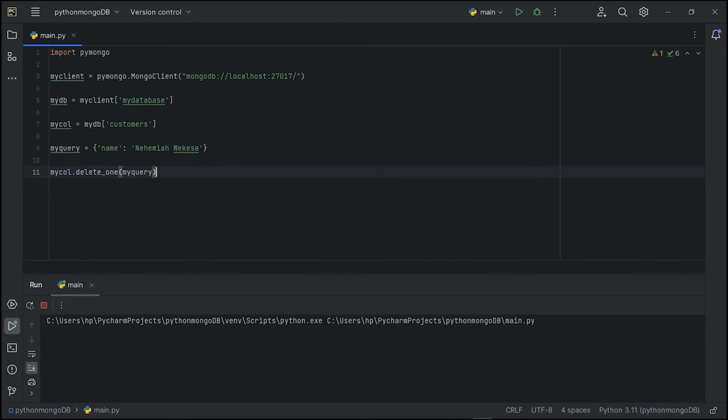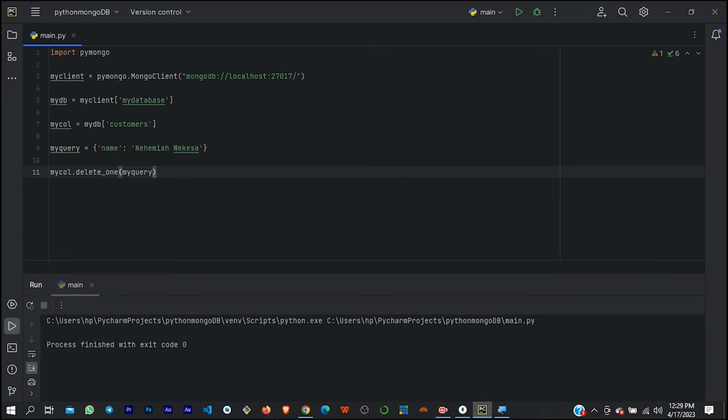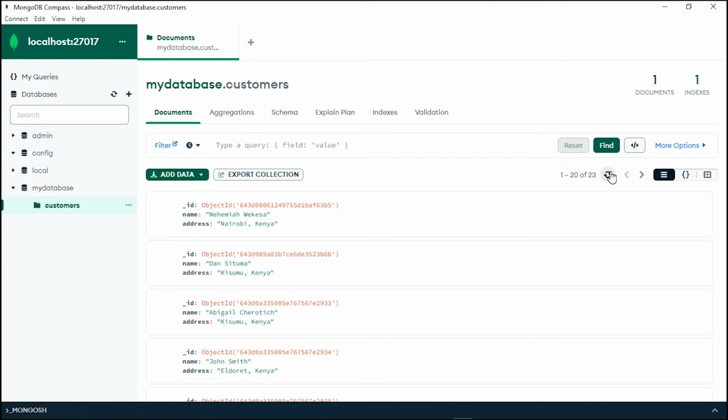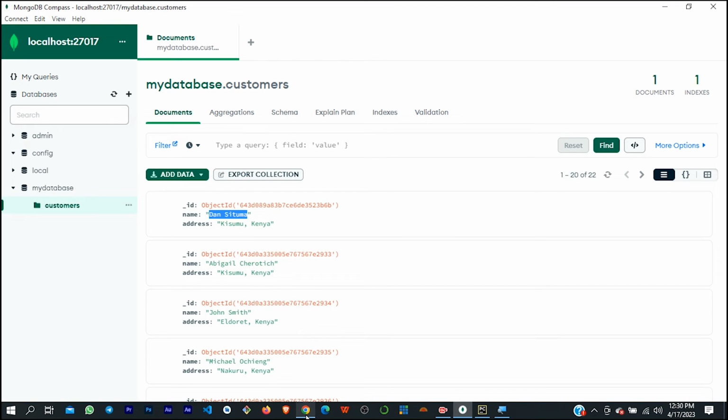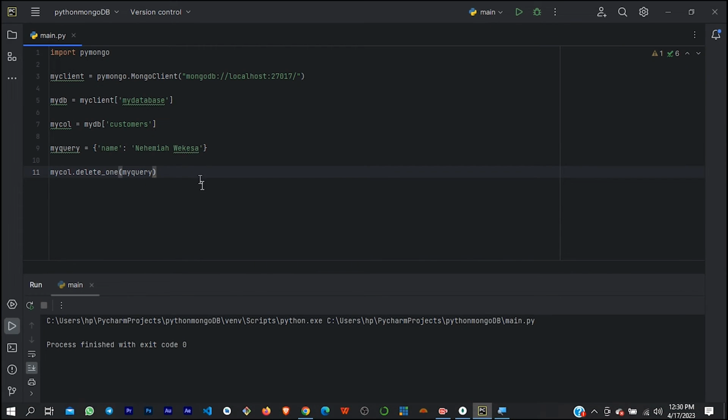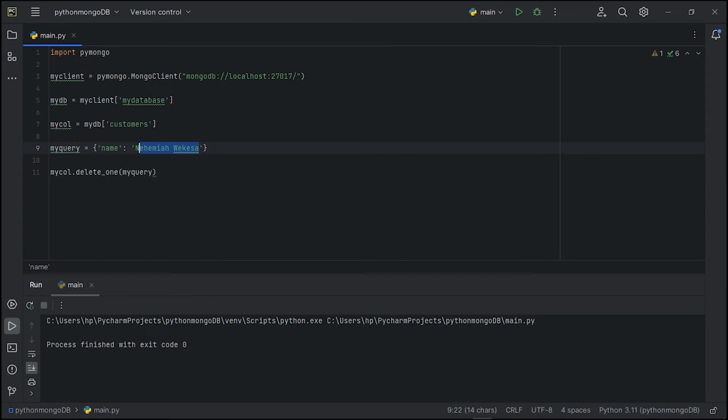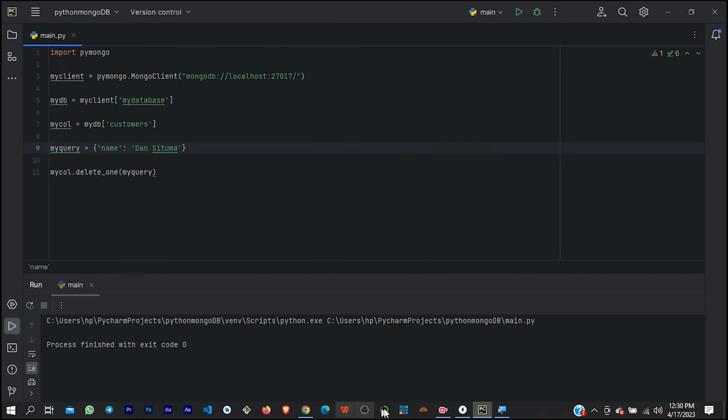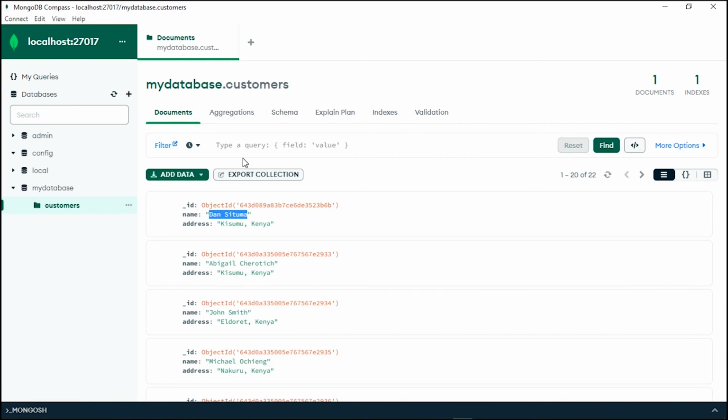Shift plus F10, and basically, if you don't see any error, just know that it is deleted. Let's try to refresh. And then I can see now we have 22 records. We don't have Nehemiah Wekesa. And for example, if you want to delete this Dan Situma, what you do is just modify there, add in the name that you want to delete, and again press Shift plus F10, then run, and when you refresh there, this Dan Situma will no longer be available.